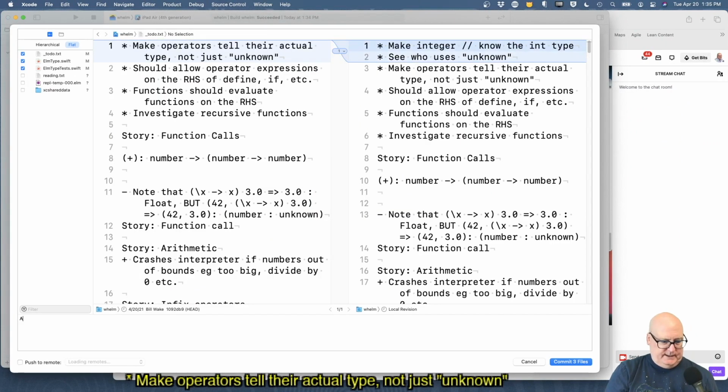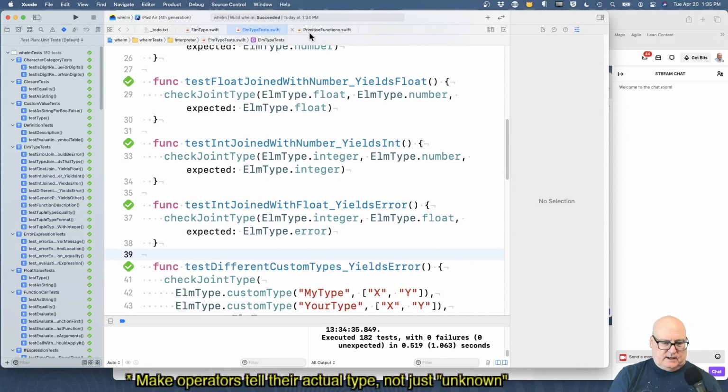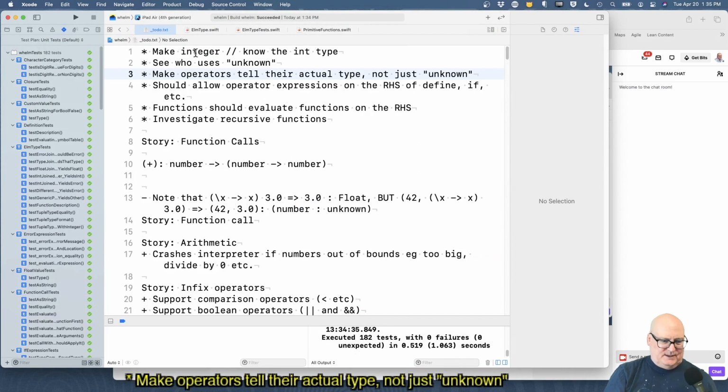So we added a new ElmType, ElmType.integer, its description, and its joint type with anything else. Right. Okay, so now let's go to part 2: make integer know the int type. Okay, we haven't done that.